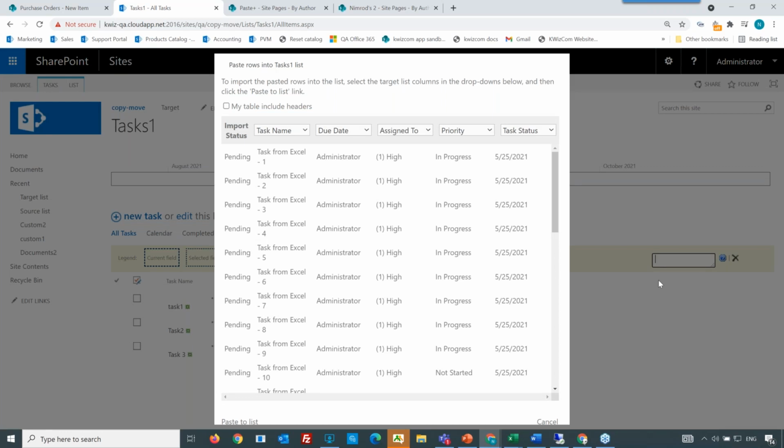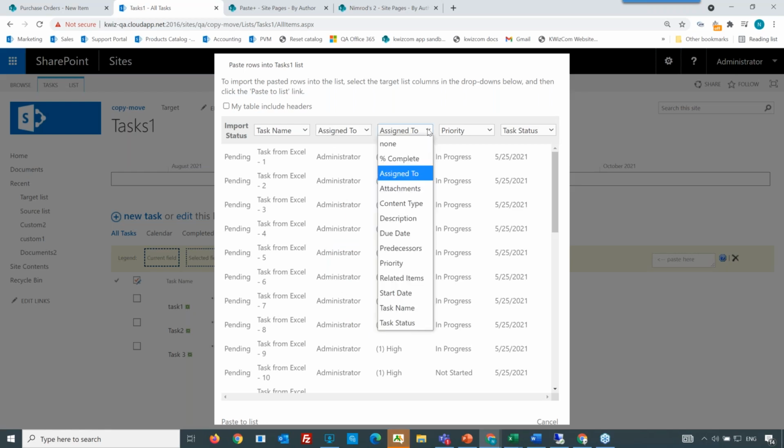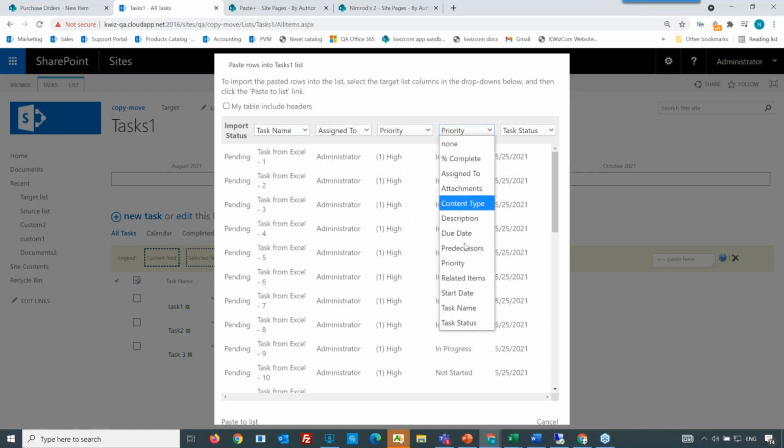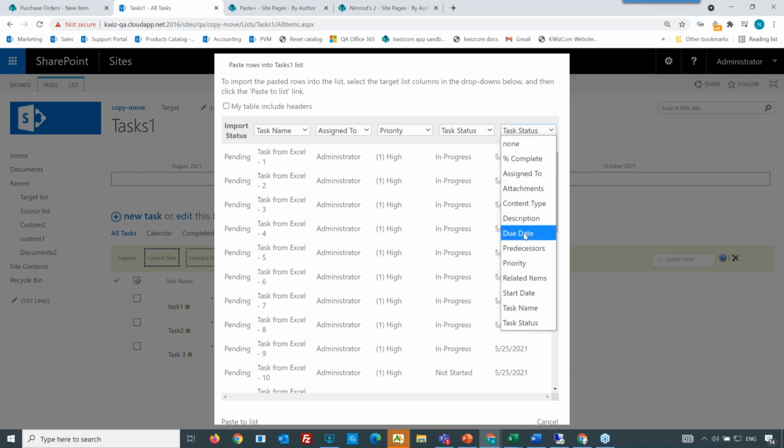And this is where you get to map between this Excel source columns and the target columns. So, task name from the Excel, I'll have it here. Due date is not okay. So here is the assigned to, so I should map this one to assigned to. This one should be mapped to priority, and this one should be mapped to task status, I think, and this one is the due date. So it doesn't matter what order you have your columns in Excel because you get to map everything.